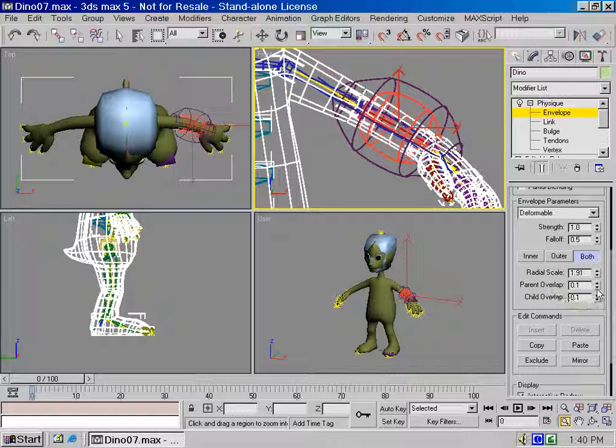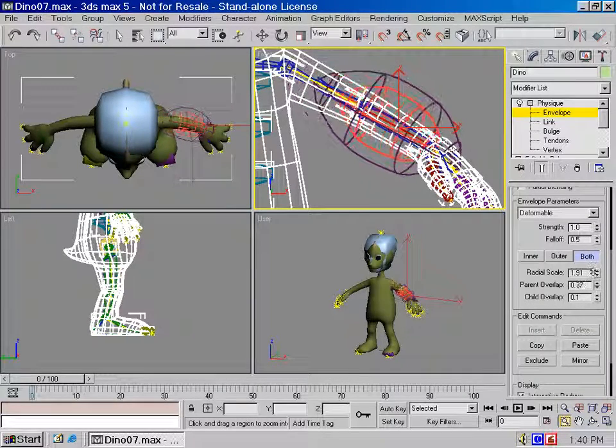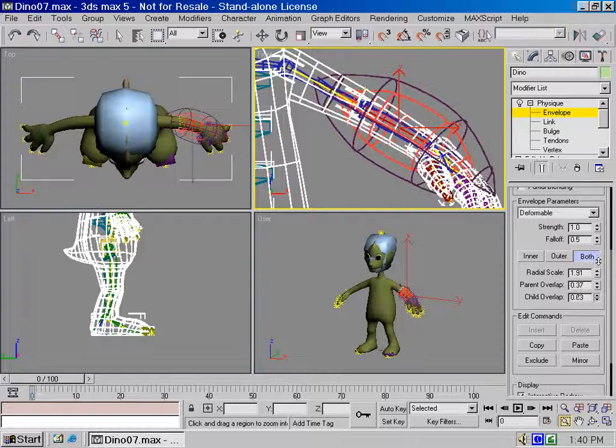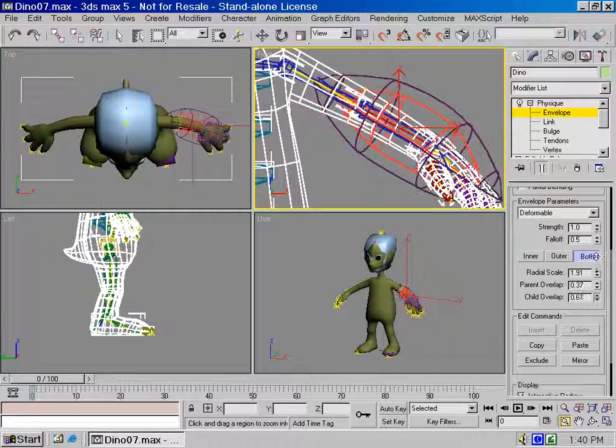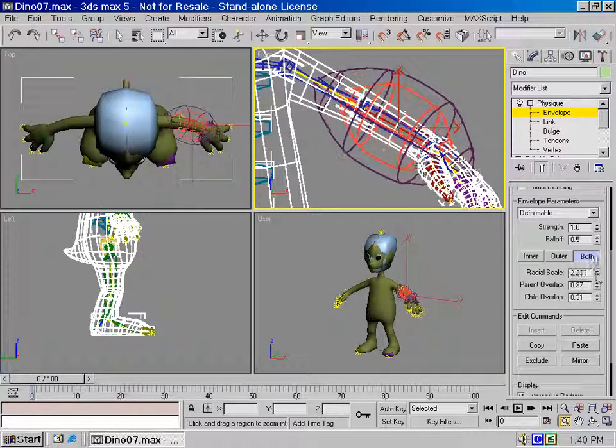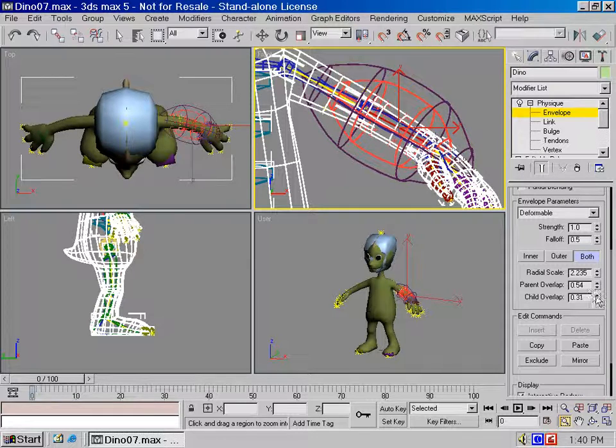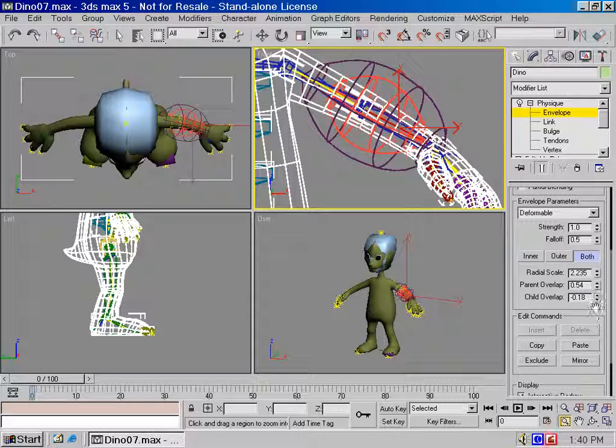You can also change the parent overlap, which makes the envelope bigger or smaller in the direction of the parent object to the bone, and child overlap, which extends it in the direction of the child object. So between these three, you can make quite a number of changes to the envelope and where it sits and what it affects. Now let's take a look at a problem with the fingers that often happens.